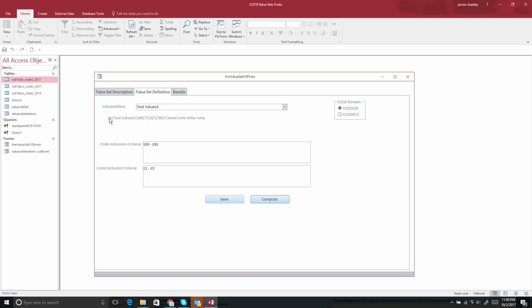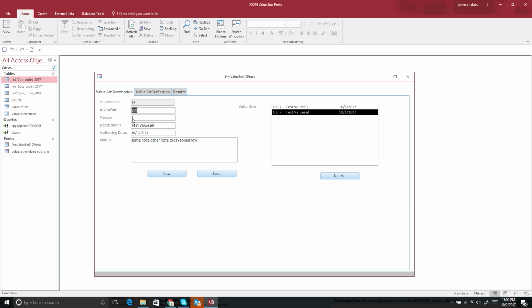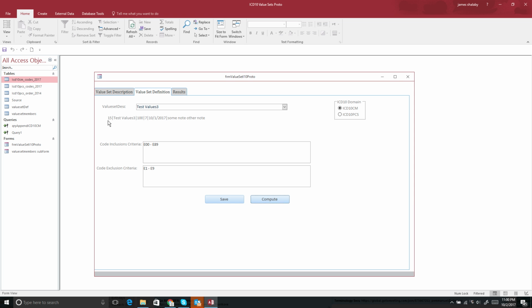It's the first number on the left here, and it's also the first number that you see up here, in the gray area. So it's a value set version ID or VS version ID. And it'll always be grayed out. You can't edit it. It's assigned by the value set tool. And they're never reused. So if you ever delete a value set, you're just going to end up creating newer and newer numbers.